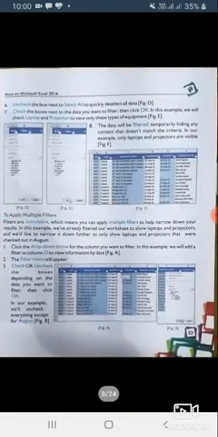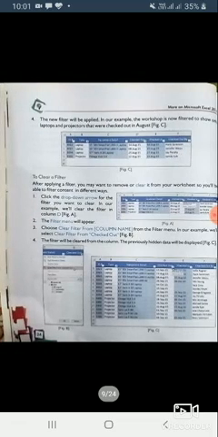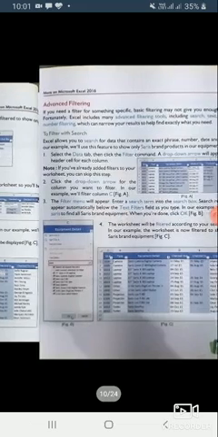Okay, now next, these are the steps to apply multiple filters. Multiple filters means you apply the size of the t-shirt, or color, or brand. This is called multiple filters. Okay, to clear a filter, there is also an option to clear filter. You just want to buy a t-shirt, any size, any color, any brand, or anything else.